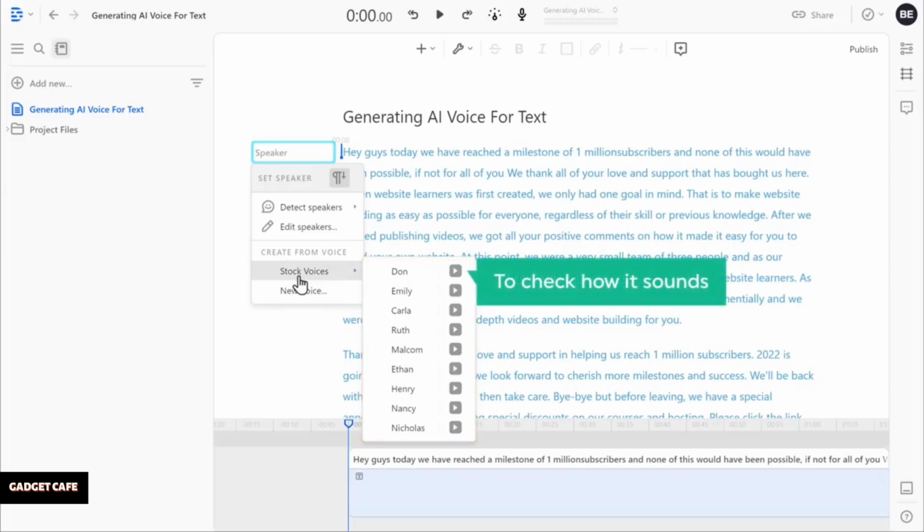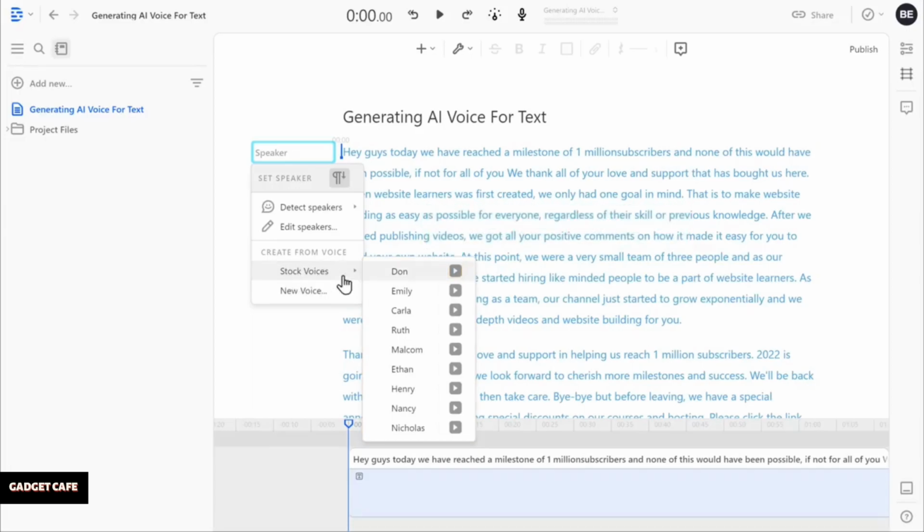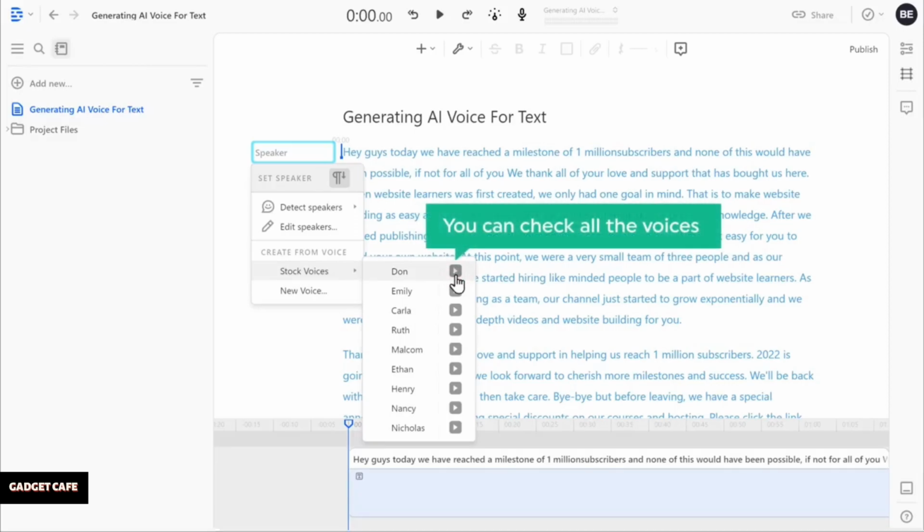Now to check how it sounds, just click this play button and you can hear the AI voice.